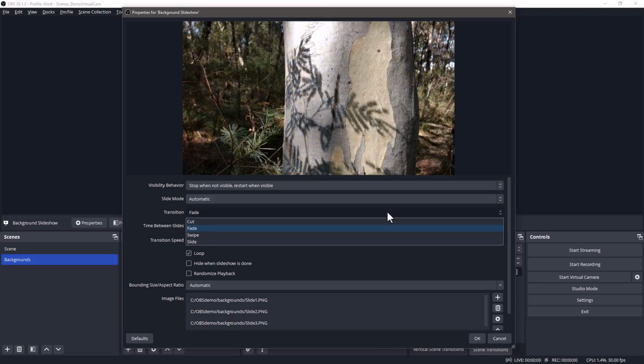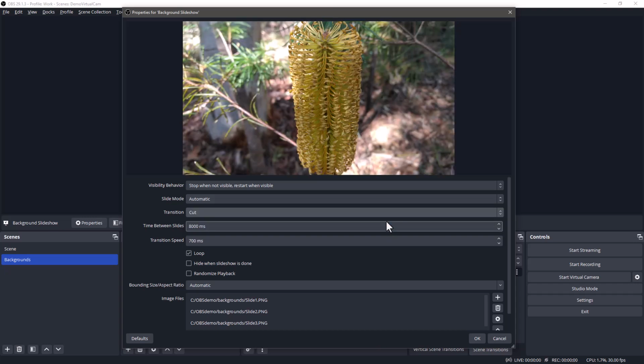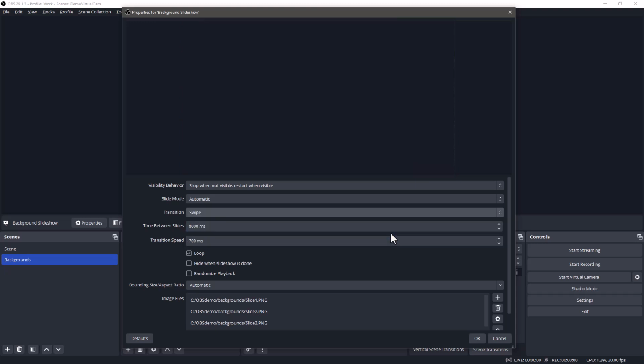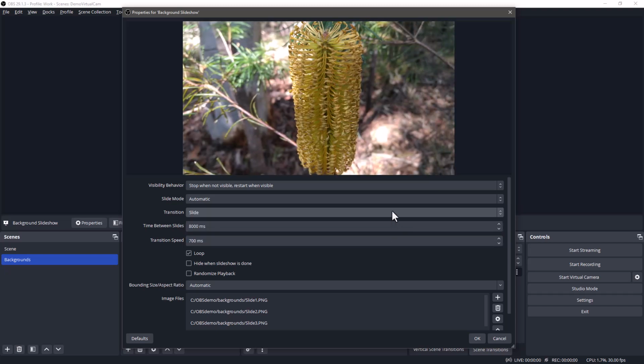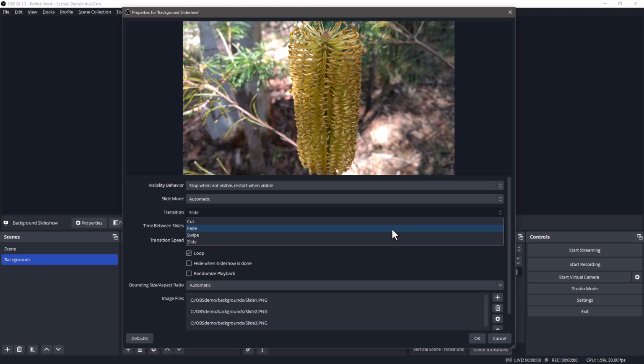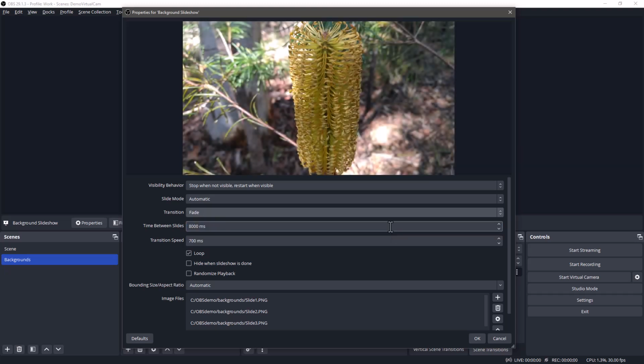We've got a number of different transition options here. We can choose a cut, which will be quite dramatic. We can have things like swipe and slide as well. But for our backgrounds, because we want something subtle, let's go with fade. We have our time between slides and our transition speeds. Both of these are described in milliseconds. Let's make this fairly long, and we'll make our transition speed a bit longer as well, just to make this a little more subtle. We've got the ability to loop. We can hide it when it's done, or we can randomize the playback. But I think those are fine for the moment.